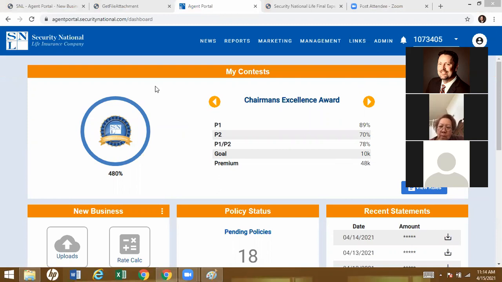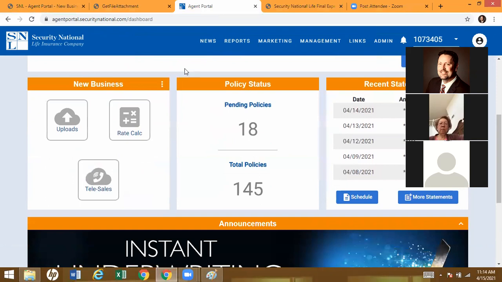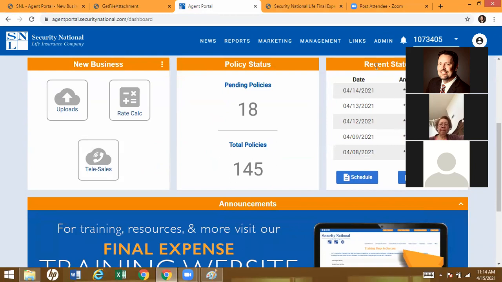This is really cool when you see this on your phone, because it's really handy. What are you able to do? Gosh, you're able to see all your policies. You're also able to see your recent statements, which will be your commission statements.